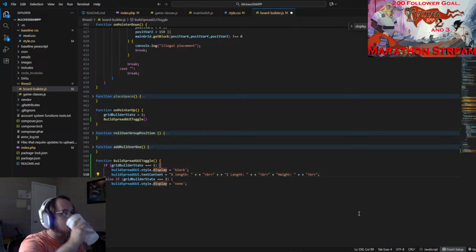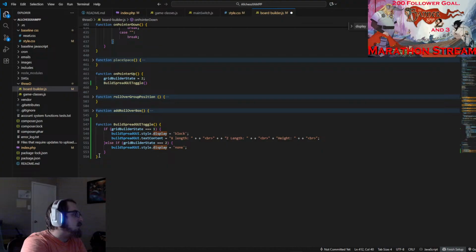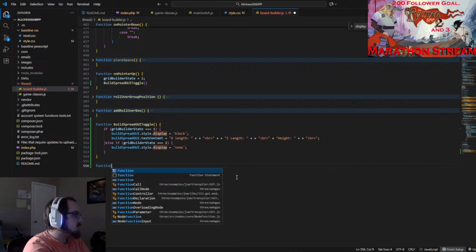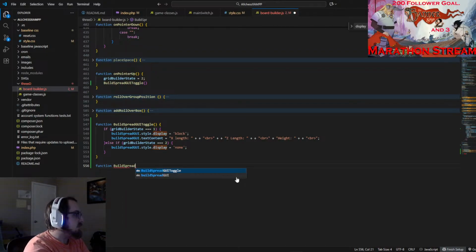Okay. Can't wait for this not to work. It should though. I need to calculate the lengths. So this only triggers on pointer down. Okay. Alright, so I need a different function for this. So function build spread GUI content.